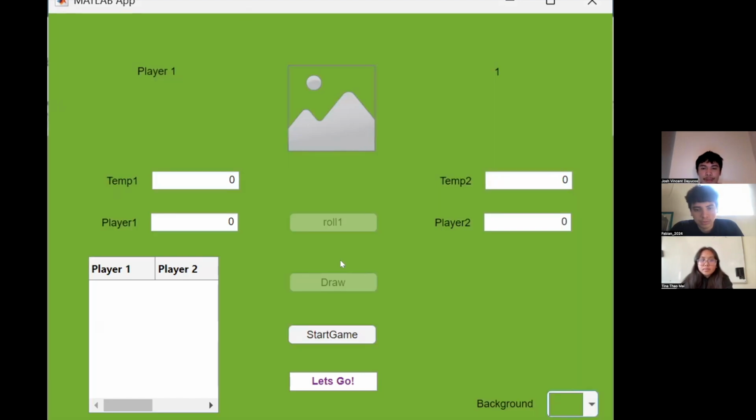Now, after player two is logged into the game and both players have pressed start game, we have two options, roll one or draw. Roll one is what gives our temporary score, and draw one is what accumulates that temporary score into that table that we have on the bottom left corner.